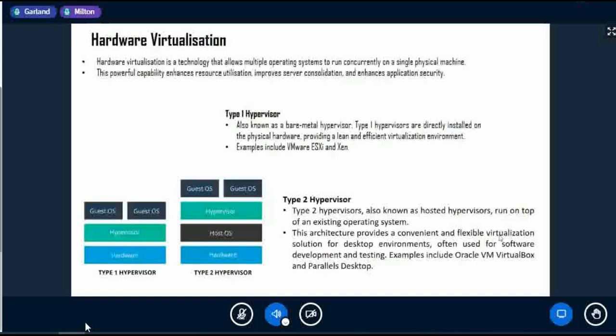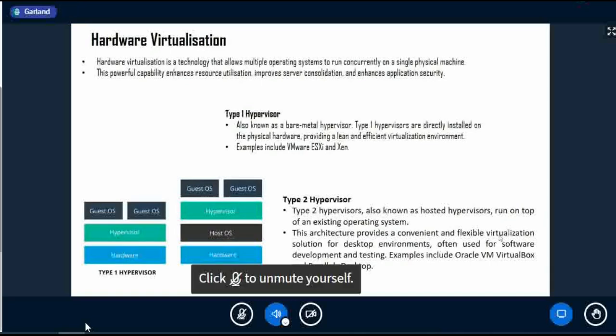Then we go to the hardware virtualization. Hardware virtualization is the technology that allows multiple operating systems to run concurrently on a single physical machine.